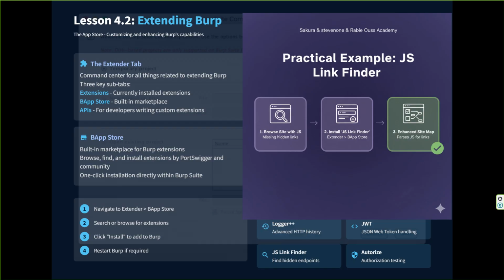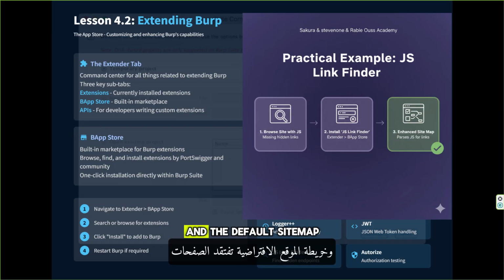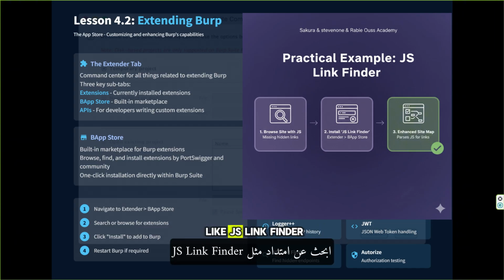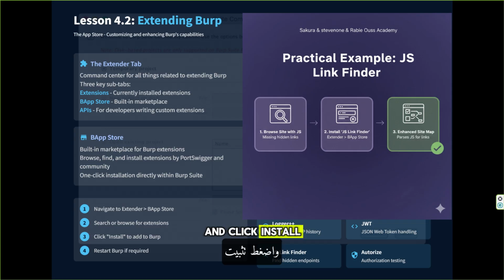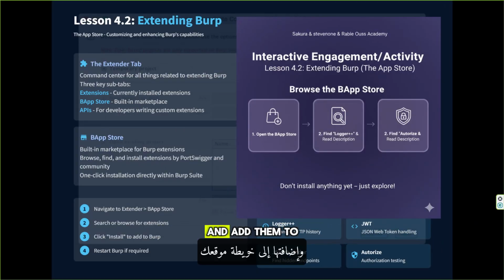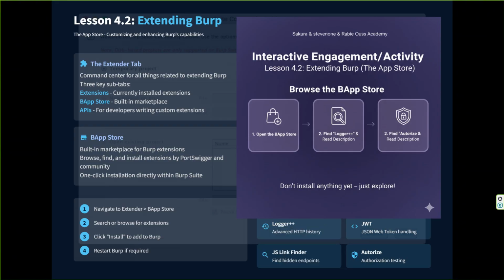Practical example. You are testing an application that uses a lot of JavaScript, and the default sitemap is missing pages. You go to the Extender App Store, search for an extension like JS Link Finder, and click Install. Now, as you browse the site, this extension will automatically parse JavaScript files for hidden links and add them to your sitemap, significantly upgrading Burp's ability to handle modern web apps.